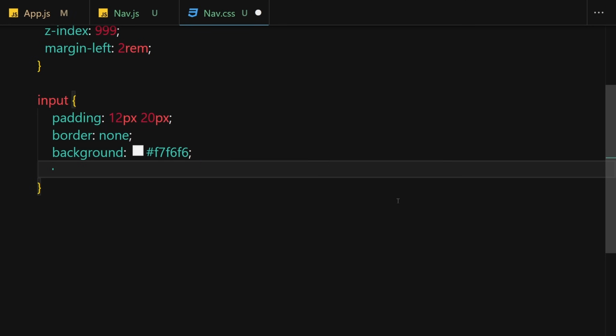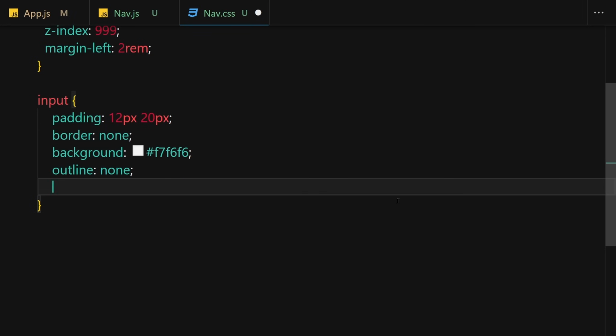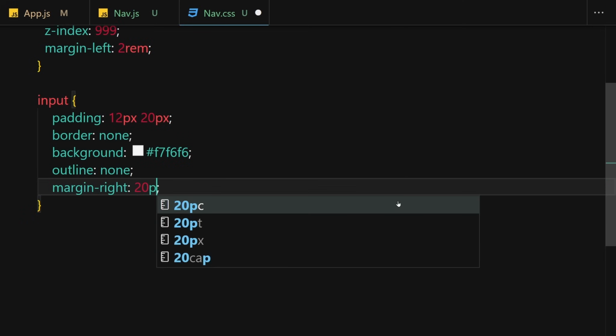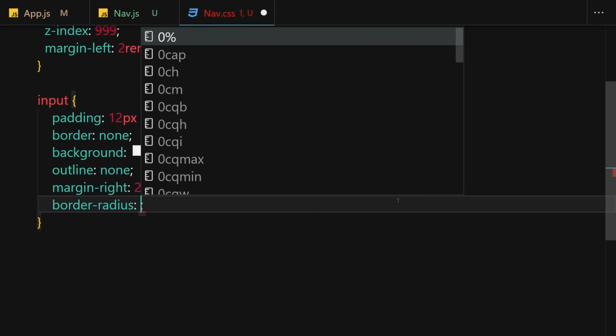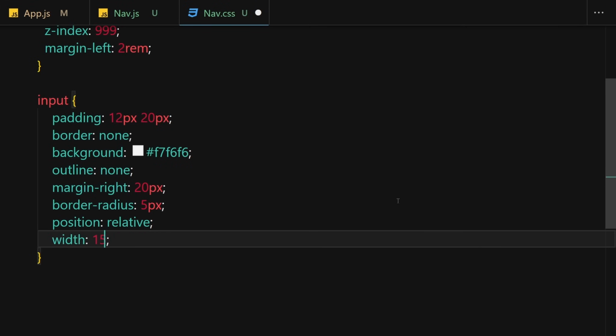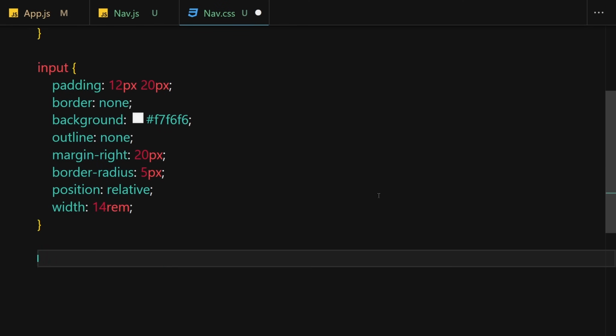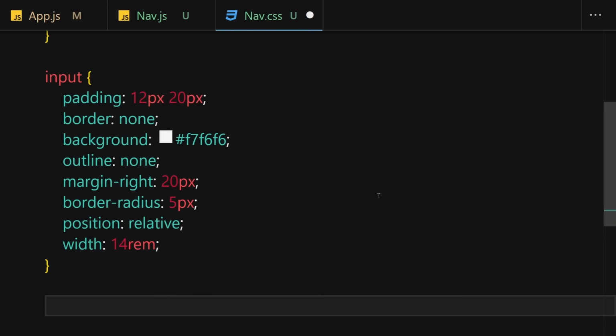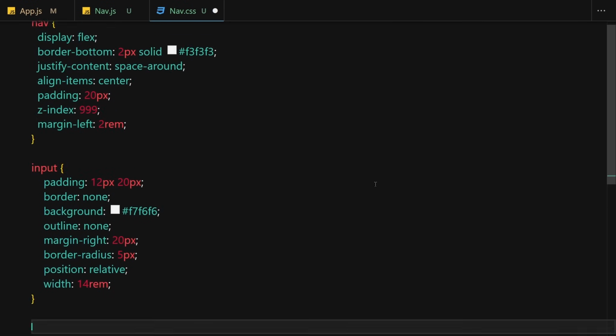Okay, so then we have the outline of none, and then we have a margin for the right of 20 pixel, and a border radius I'm going to provide is like 5 pixel will be fine, and position will be set to relative, and width will be 14 pixel. All right, so that's cool.